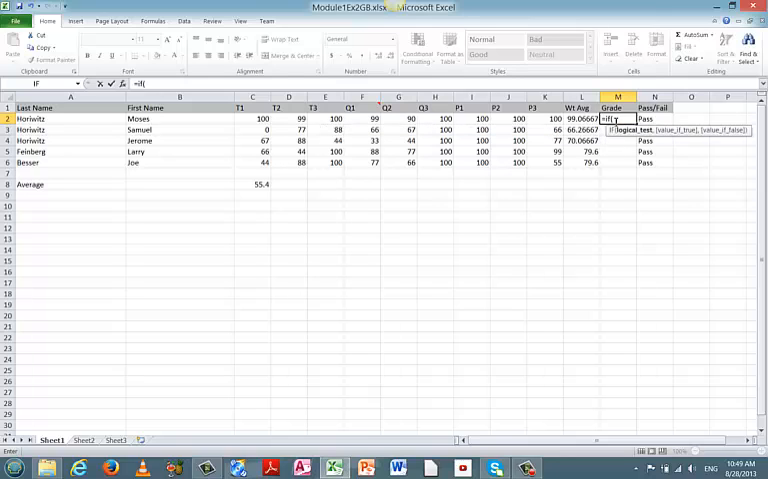Now, I need to provide my first Boolean expression, logical expression. I want to check the contents of, in this case, L2. Check to see if L2 is greater than or equal to 90. If that's true, I want to assign the string literal A. If it's not true, maybe I need to assign a B, a C, a D, or an F. I don't know what to assign. I have to make a further decision.